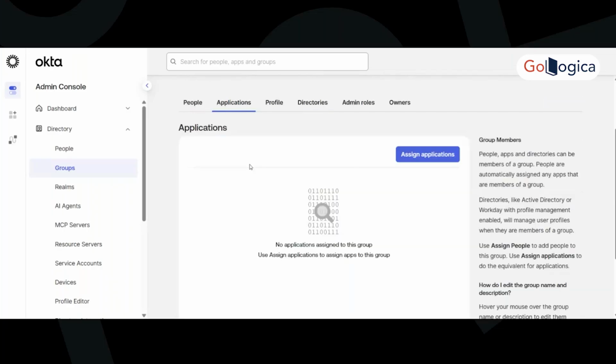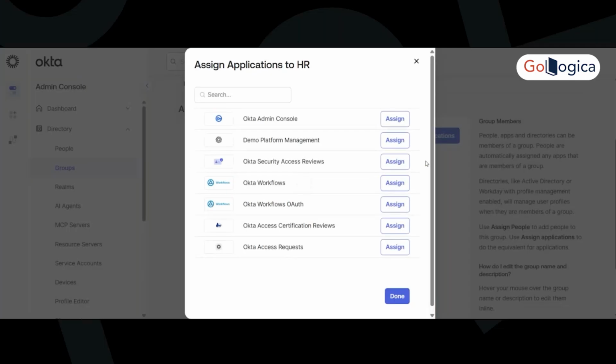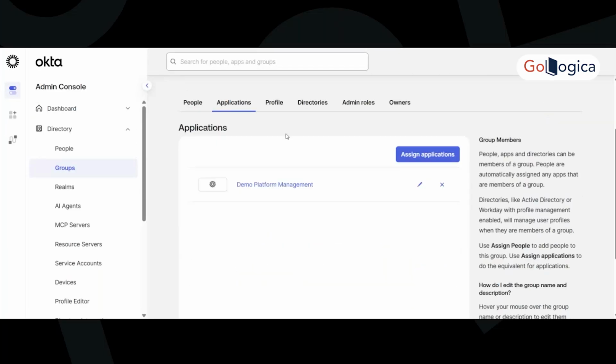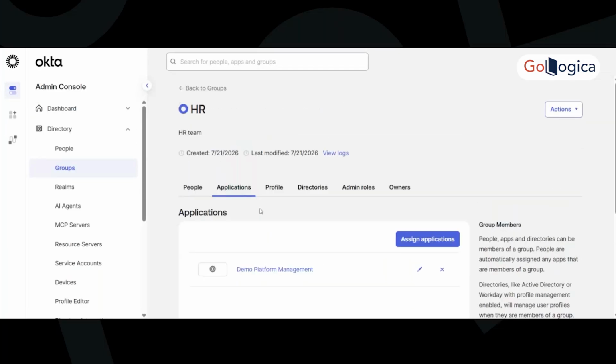Moving on, applications. Any application which is there in this Okta can be assigned to him. Currently, by default, these applications are integrated with Okta. So let me assign him access to a demo platform management for demo purposes. See, this is assigned. Manual assignment of application is being done here. This is generally done by workflows or automatically assigned using groups.